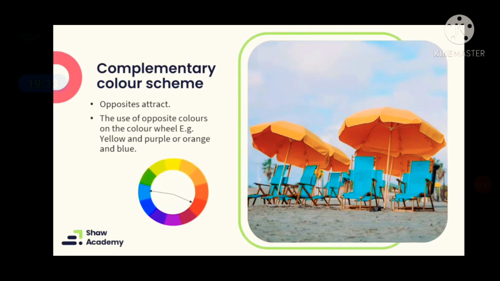So, complementary colors are the use of opposite colors on a color wheel. So, for example, yellow and purple or orange and blue. Choosing 2 complementary colors creates an energizing and high contrasting color scheme within a space. So remember that. Contrasting colors, vibrant and energizing space.